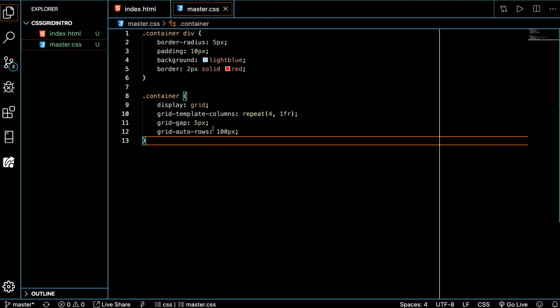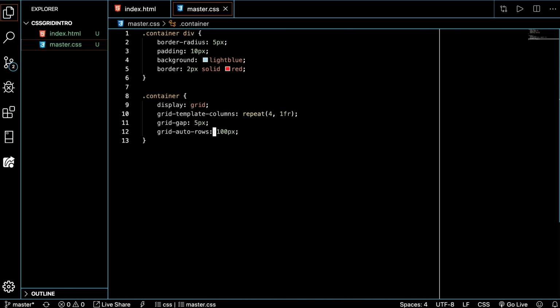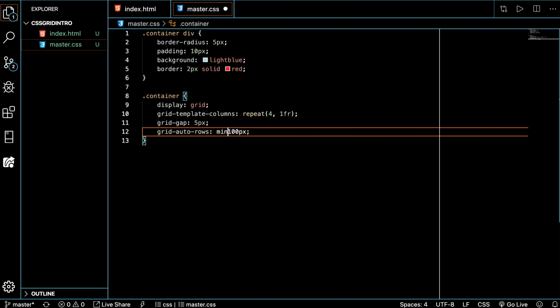So we'll say auto rows, and then we'll put inside as the property to the attribute, we'll say minmax. This is all lowercase. You can kind of think of it as invoking it. It takes in two arguments. The first argument is the min. So in this case, we'll say 100 because that was the minimum height we wanted. And then for max, it's the second argument. For now, we can say auto because we want it to automatically adjust.